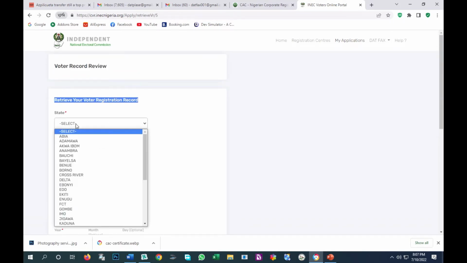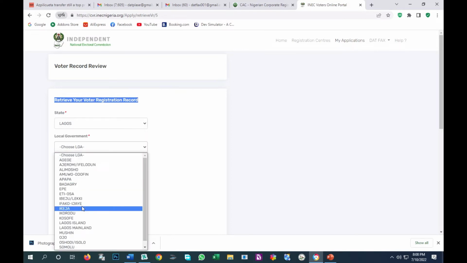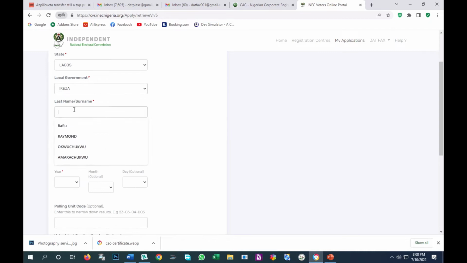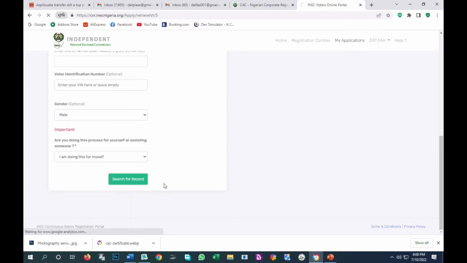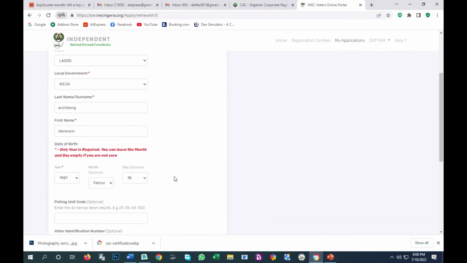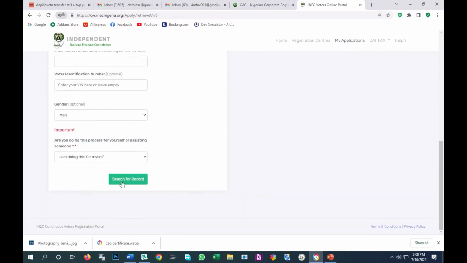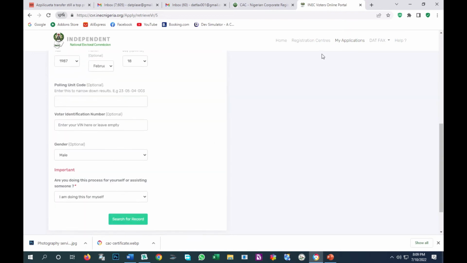So I simply use my information. I registered in Lagos, Ikeja. So I'll click record. When you are done, you click search. If your information is there, it will bring it out so that you can review it and upload your photo. That is that. But I don't have any pending application, so that's why it's not seeing my record. So now I'll move to the next one.